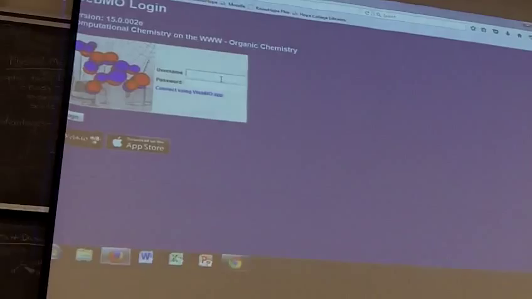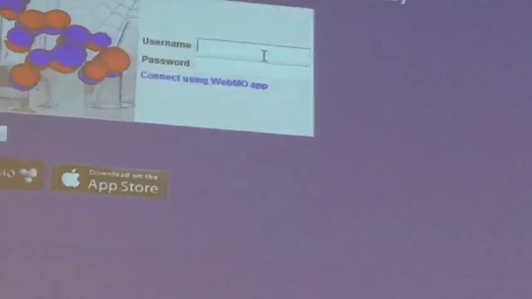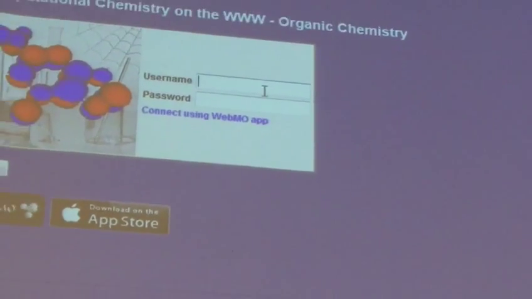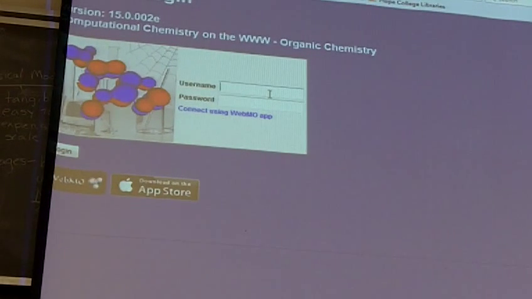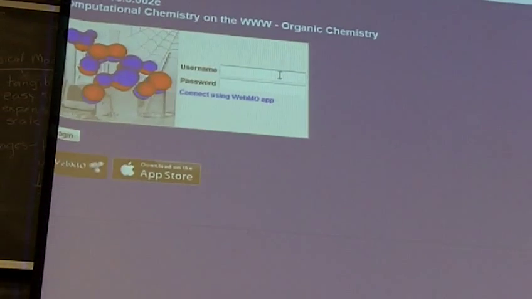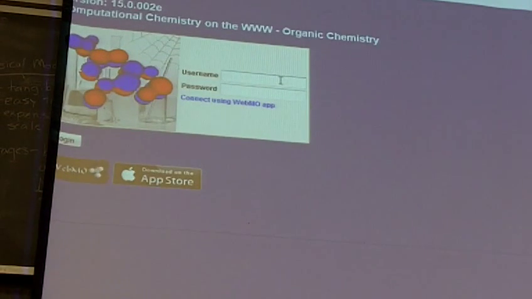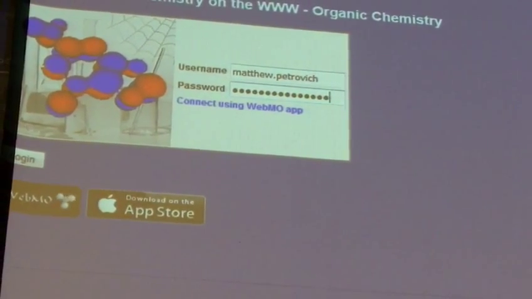And then you're going to use your username and password, which is the same as your username and password for your email, okay? You don't have to put the @hope.edu, you just have to put your username and password. So I'm going to let Matt do that, because then I need to show you how you select your section. Okay, so we're going to click login, okay?